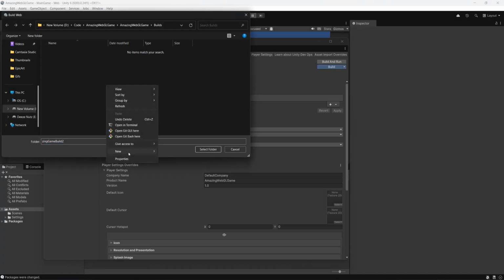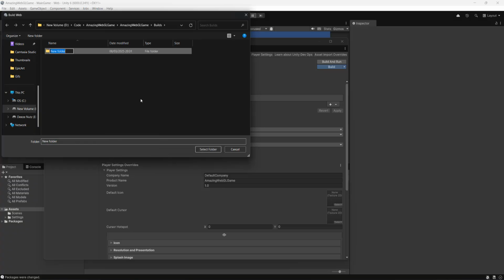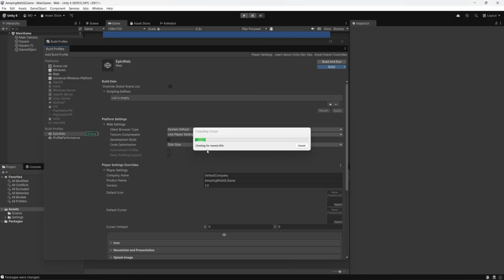Then you ideally want to make a new folder to put your game in. So we'll call it Amazing Game Build. Then you want to click on the folder and then click on Select Folder. Building your game can take a few minutes depending on how big it is.